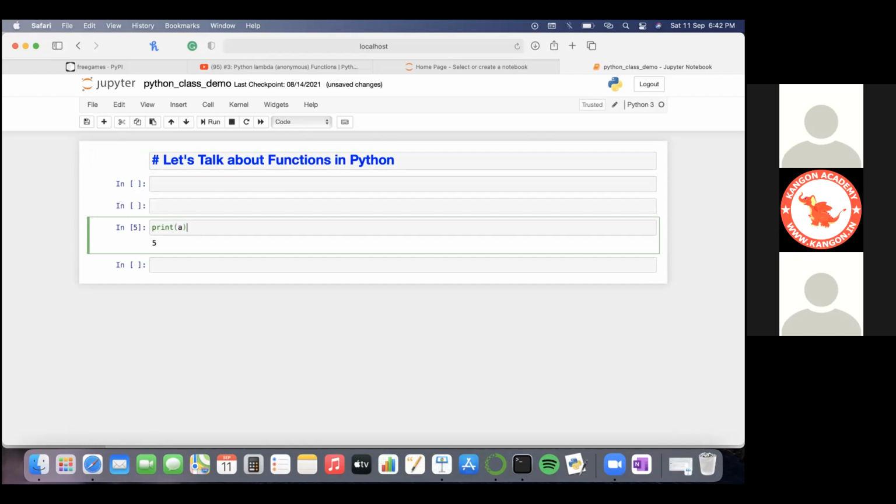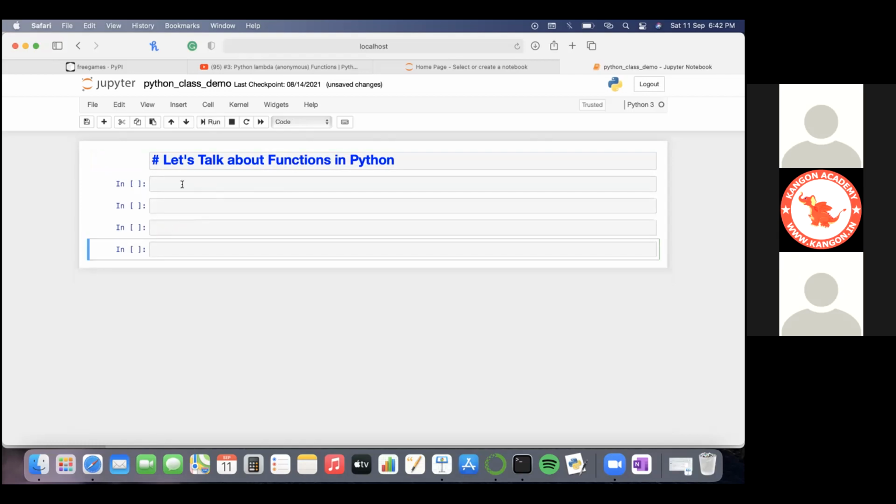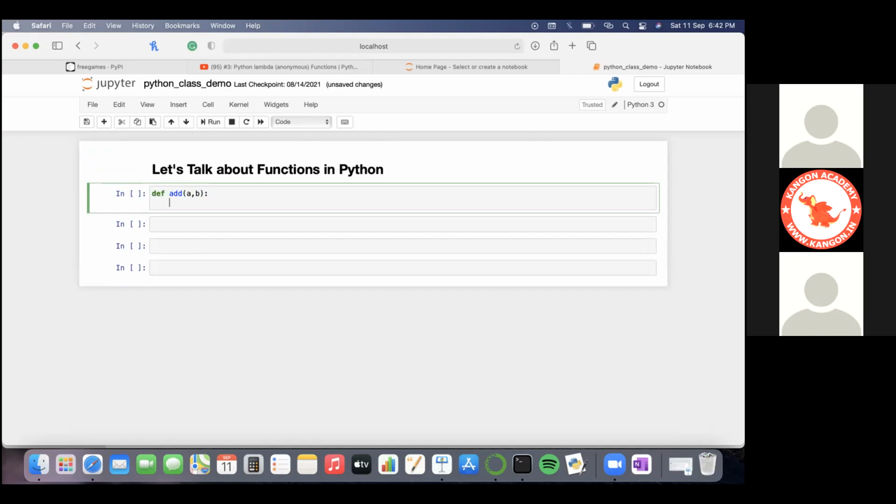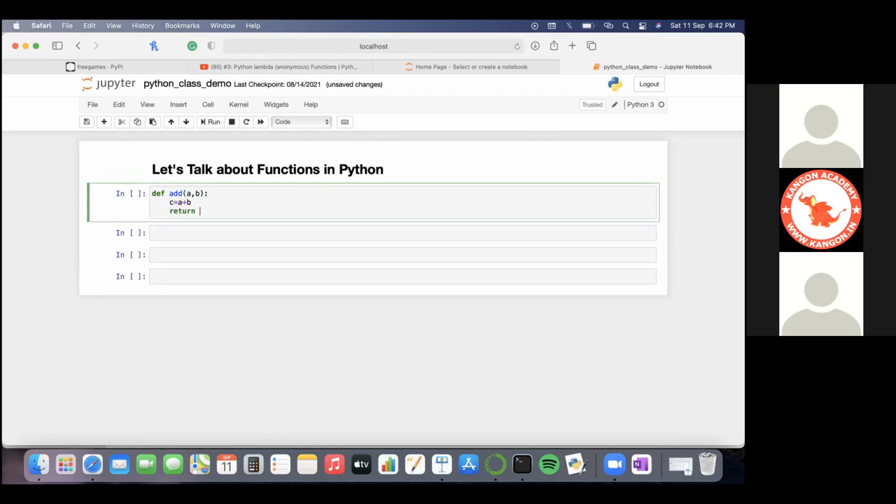Setting up the environment here. All right. What we're going to do is define a function. Add, A, comma, B. So this is the definition of a function. I'm starting to define a function called add that will add two numbers and return the output. C equals A plus B and return C.